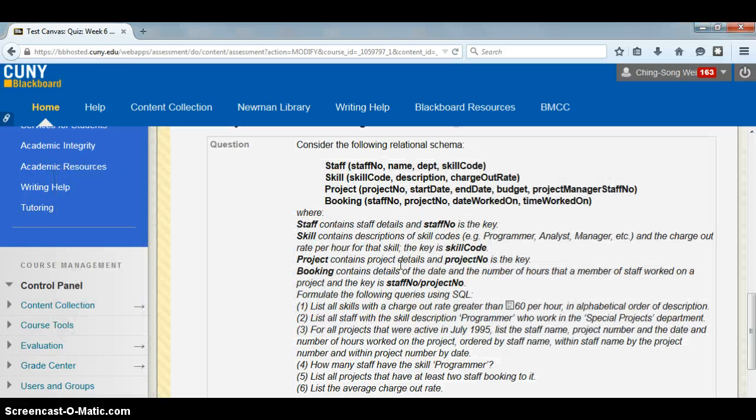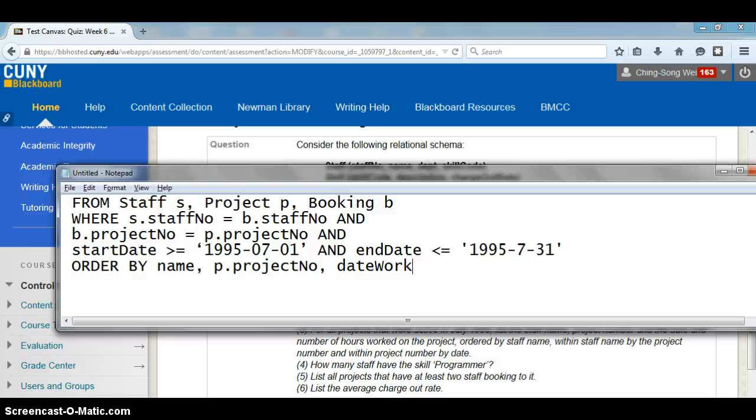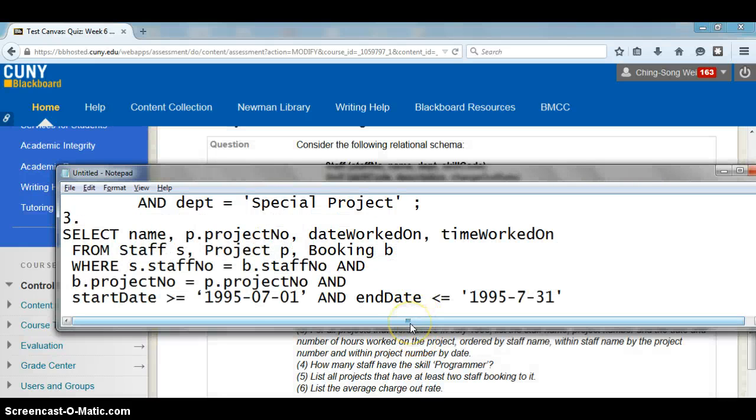What is the dates worked on? Date. Alright, so that will be the answer for question number 3.